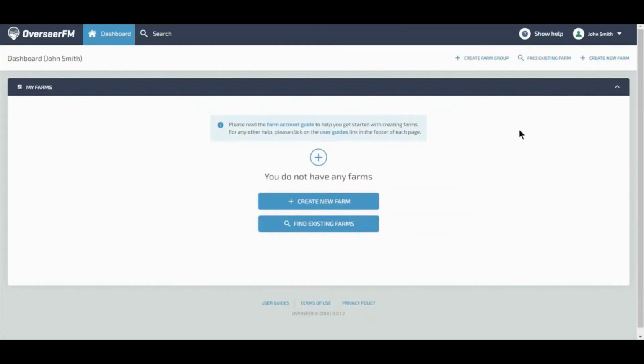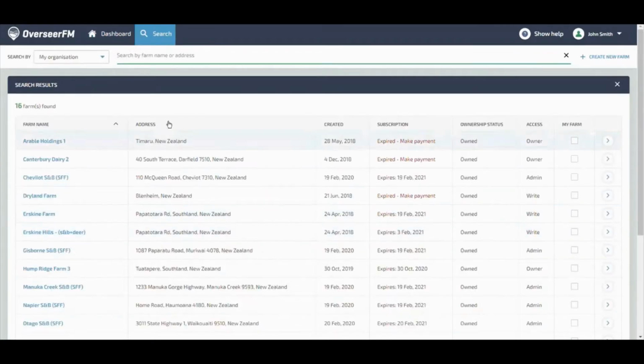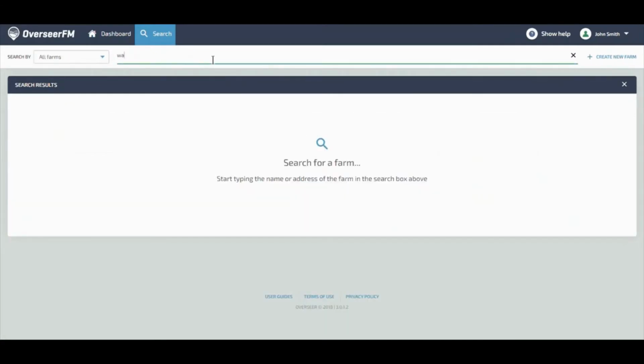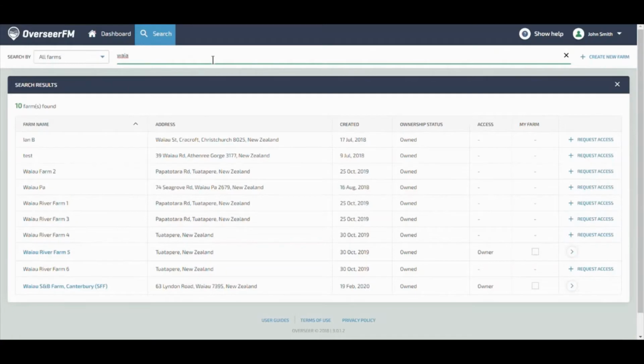When you first access OverseerFM, you're likely to find that your dashboard is empty. You can either create a new farm, or we do recommend that you first search for your farm within the database. This can be done by using the address, the name, or any identifying features such as a dairy supply number. All of those are searchable and can be used to find the farm.